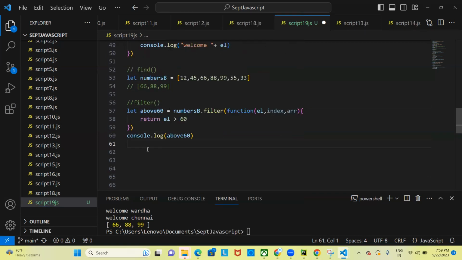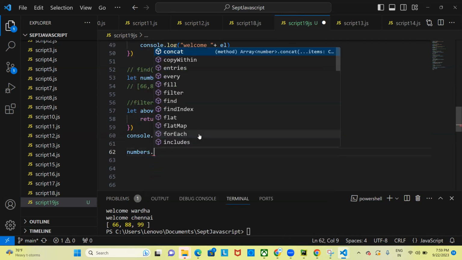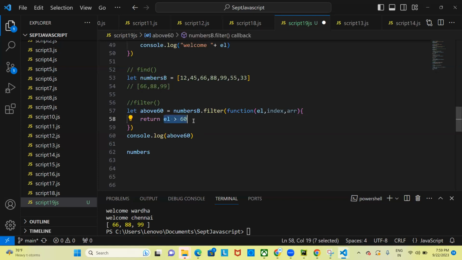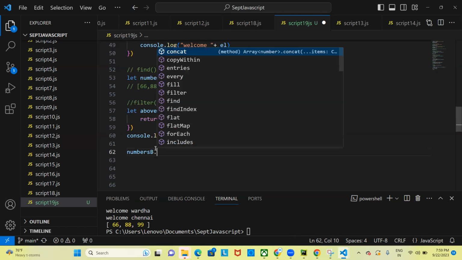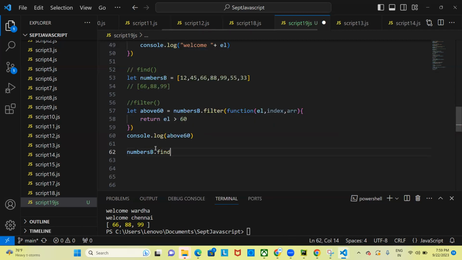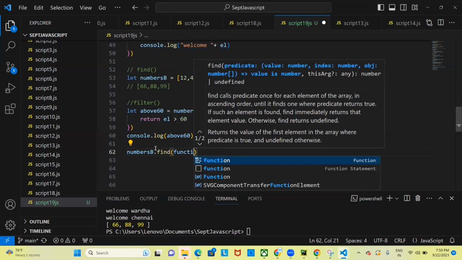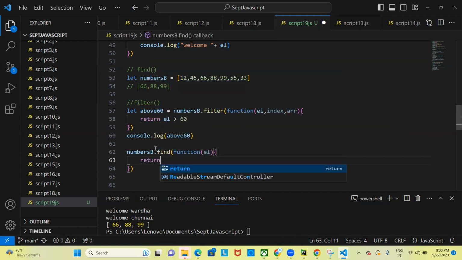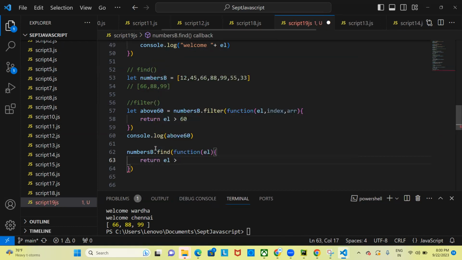But if I just want to find the first element out of this, which is above 60, coming from the left side, it will be 66. So the method will be find. When I say numbers dot find, basically it gives the first reference for the element where this condition is true, starting from the left hand. So if I say numbers b dot find, callback function el, here I will say return the first element which is greater than 60.